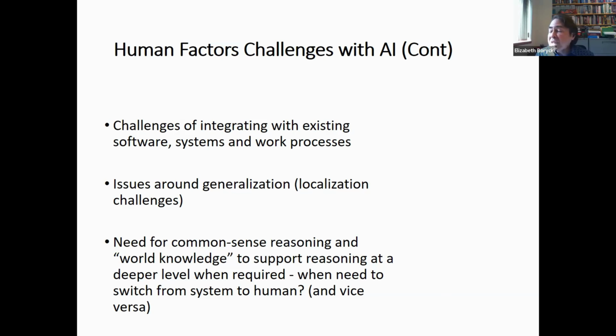And last but not least, need for common sense reasoning and world knowledge to support reasoning at a deeper level. I was recently at an AI conference where one of the founders of deep learning, one of the three people, was kind of arguing that the method is not working well for types of reasoning for things like planning, and they're working on it. Still work in progress.